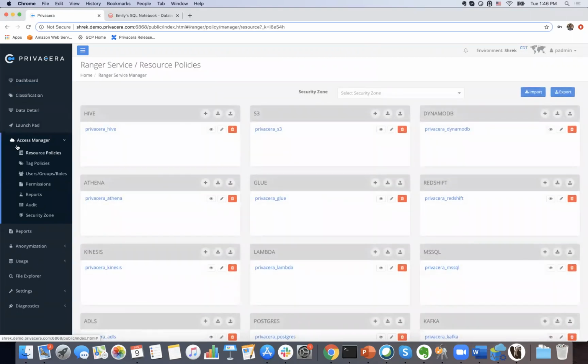So I click here, the resource policies. For those of you who have used Apache Ranger to implement access controls for your data lake environment, they should find this to be familiar because under the hood, Privacera is powered by Apache Ranger. So what you're getting is not like a bleeding edge technology, but really something that has been used in the enterprise and is a robust tech tool to implement your security and governance in the cloud.